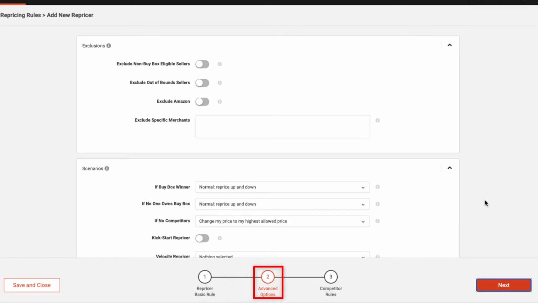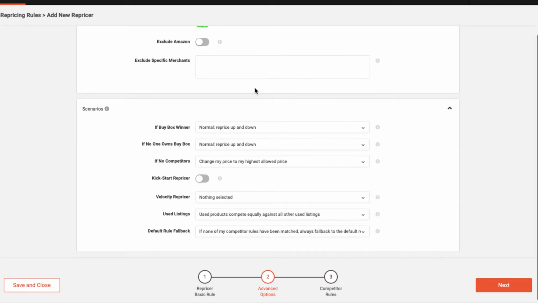In the advanced options part of the rule, you can build in exclusions and scenarios. So excluding out of bounds sellers will exclude sellers that often price way below your min and therefore drag you down to that min all the time. So you can exclude them and concentrate on other competitors. In the scenarios, there's a couple of interesting options that we can take a look at.